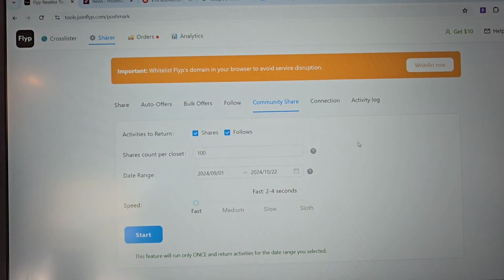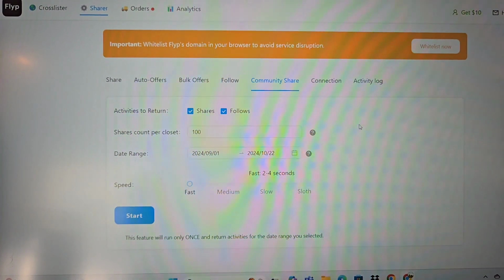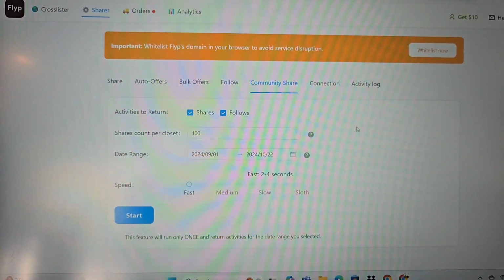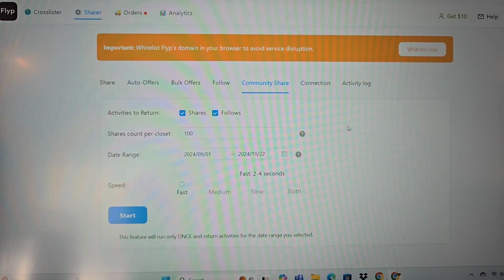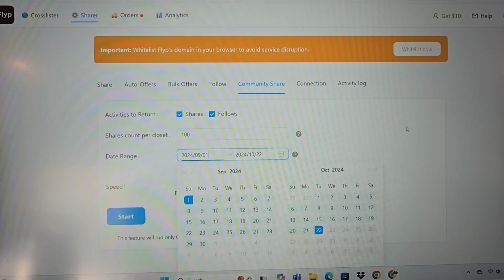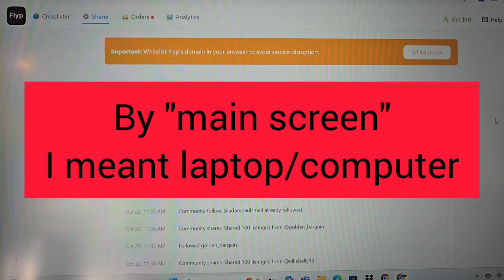But anyway, this is community shares. This is anybody who likes or shares my post. I'm going to share 100 things from their closet, and I set the dates on this. So again, this is all automated. I'm not doing anything. Once I set these, Flyp is just doing this for me. So you always want to make sure that your Flyp is open on your main screen and also your Poshmark is open on your main screen.